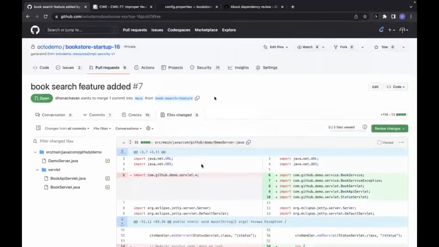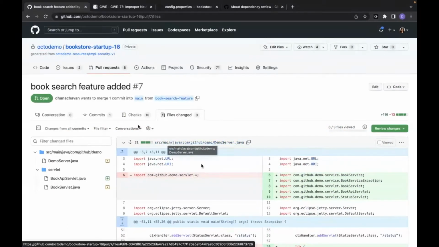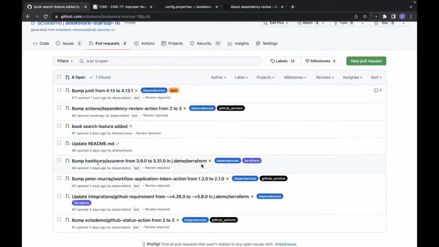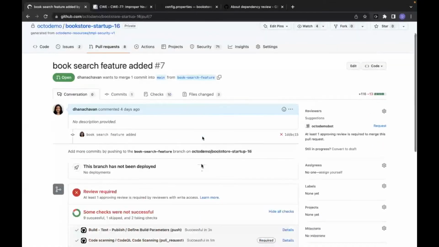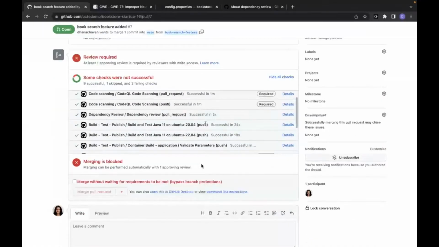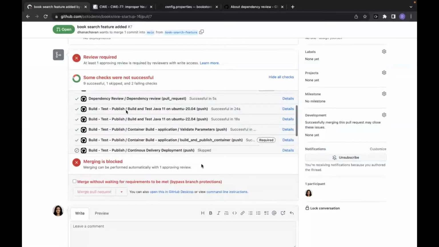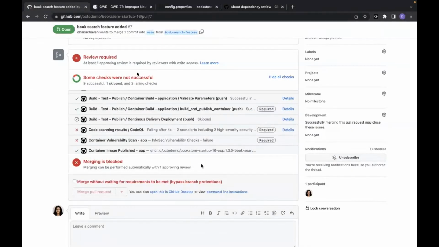Now, I want to show you one more thing. If we went back to the pull request and looked at this one again, as a developer, I can go ahead and fix this now. And what you'll see is these checks will get kicked off again, and you can start using it right there.